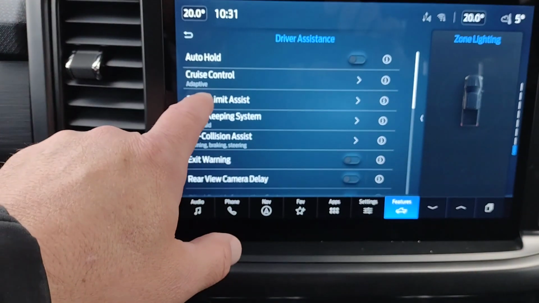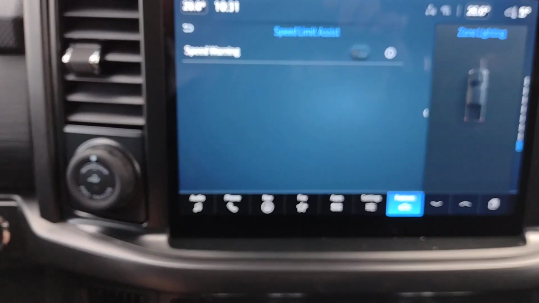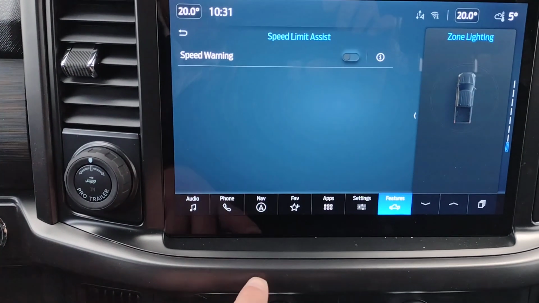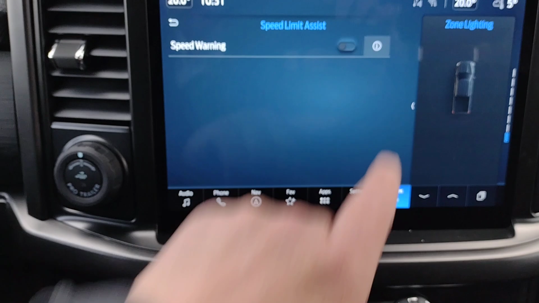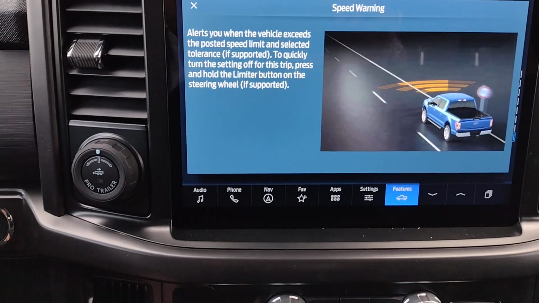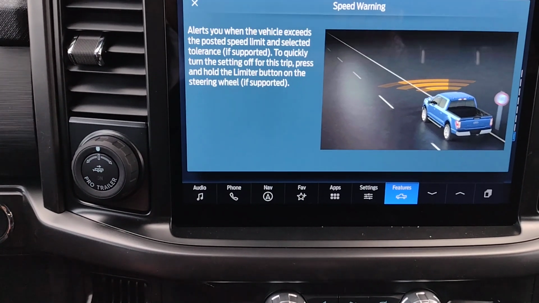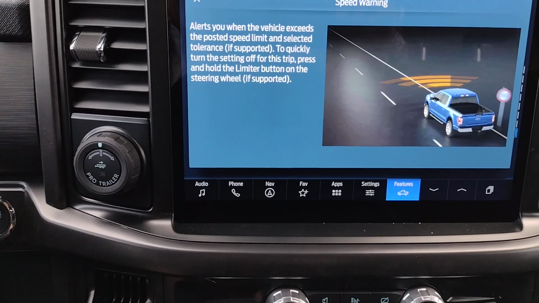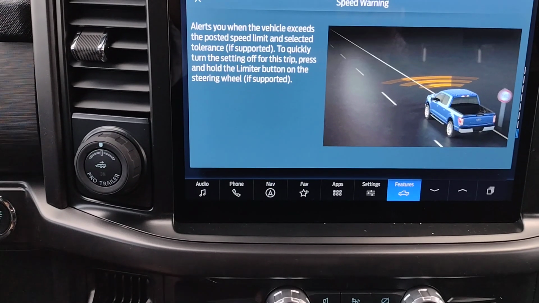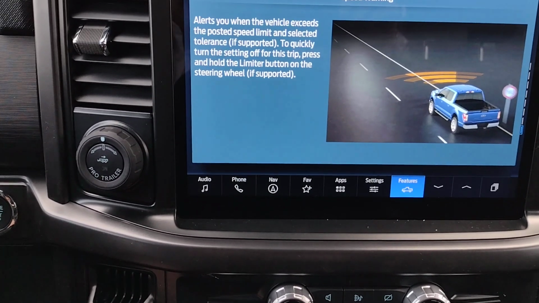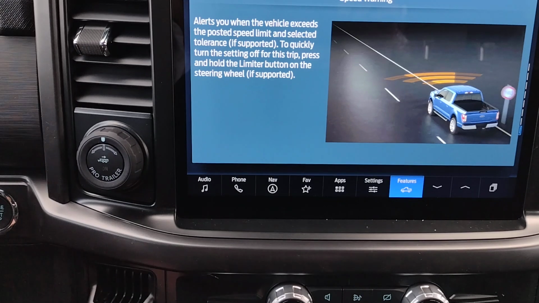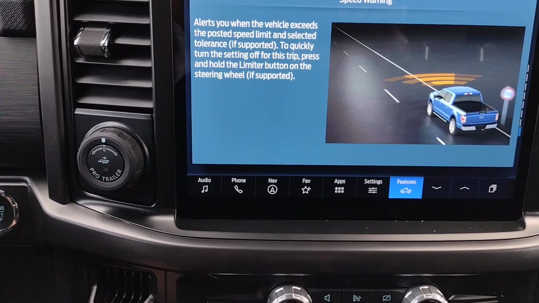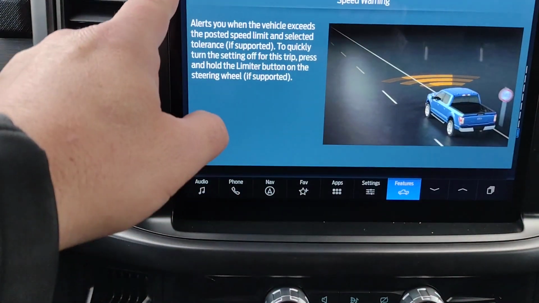Speed limit assist. If you're not really sure what any of these things are, you can hit the eye over here for more information. Alert you when vehicle exceeds the posted speed limit and select a tolerance if supported. To quickly turn the setting off for this trip, press and hold the limiter button on the steering wheel if supported.